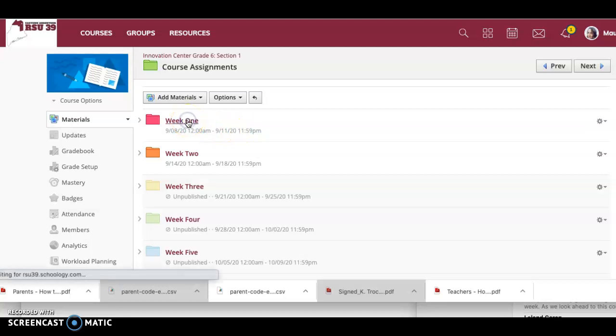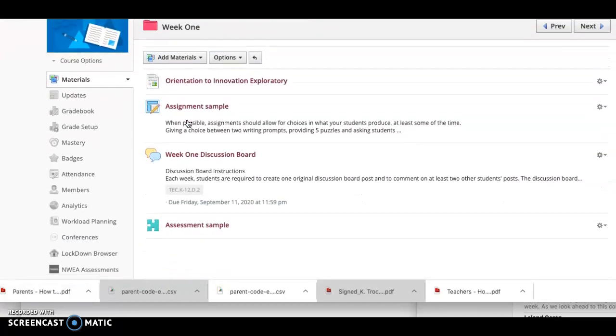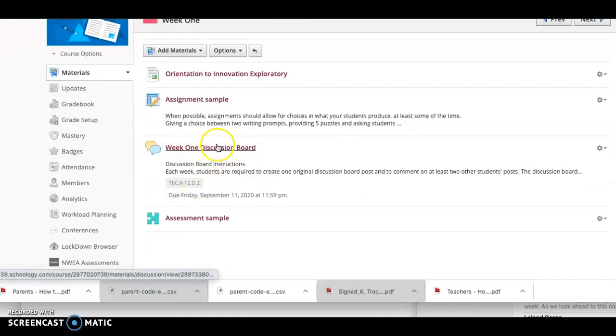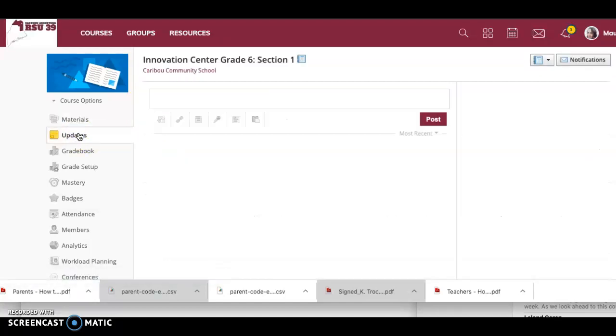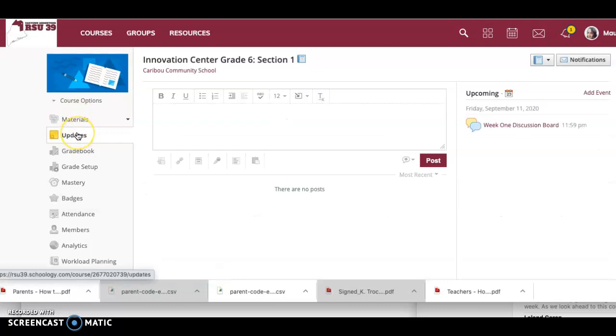And within each folder, you'll find anything that you need for the week. You'll find the weekly discussion board, any weekly assignments or assessments, basically anything you need to view and complete will be here within the weekly folder. So make sure to be aware of that every week. The other important piece is updates. So besides materials, you also want to make sure you're regularly checking updates. And updates are just anything I need to make sure everyone knows, or I might even create a poll.